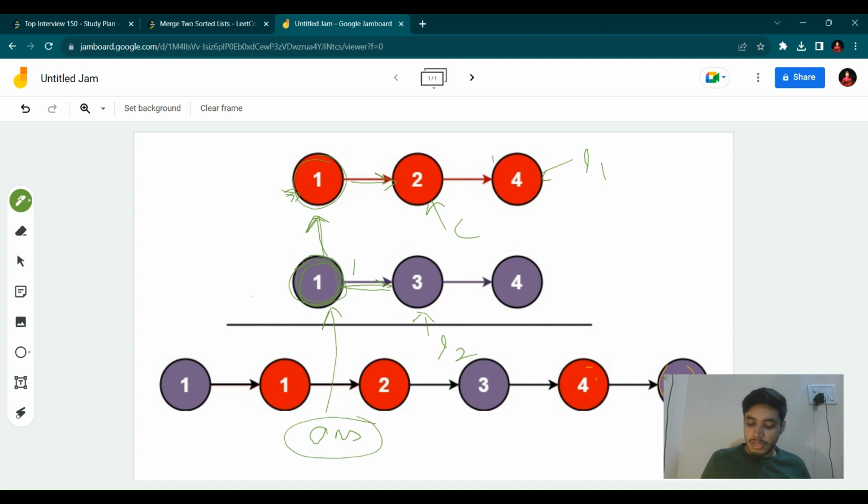Next we have L1 4 and L2 3. So clearly your L2 is smaller, so our C will now move or point to L2. So we will again point our, sorry, it will not, it will be L1. So again we have pointed our C to 3. So now again we have moved your C to this position, and now again your L2 will be moved, because this time L2 has been chosen. So now L2 will be moved to this next position, that means L2 next.